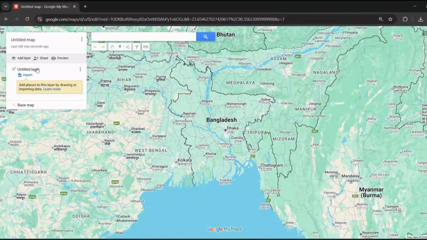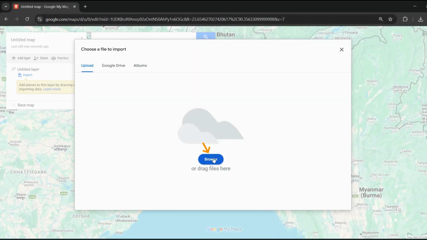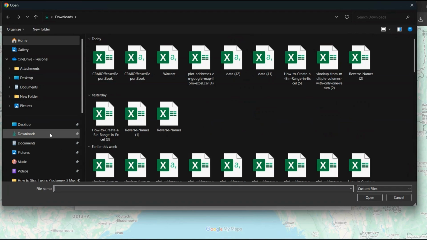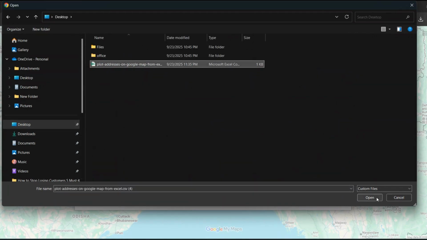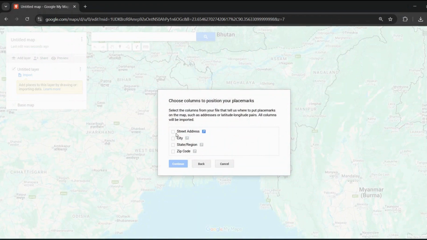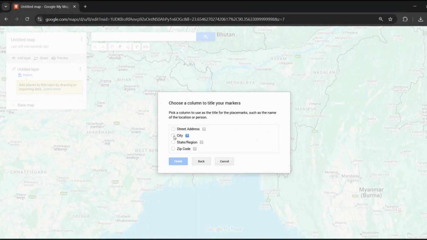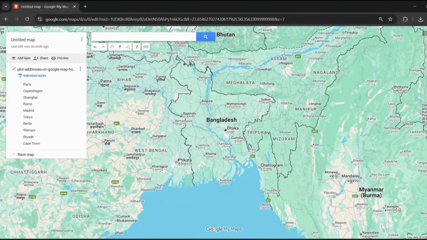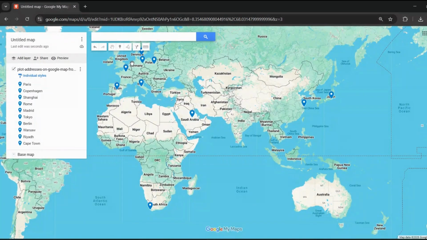Next, let's bring in our addresses. On your new map, click Import on the untitled layer box. Upload your CSV file from your computer. Then select the columns that contain your location data from here, usually street, city, state, and zip. Now click Continue and then choose a column like customer name or city to use as labels for your pins. Finally, click on Finish. In just a few seconds, Google My Maps will plot all your addresses as pins on the map.